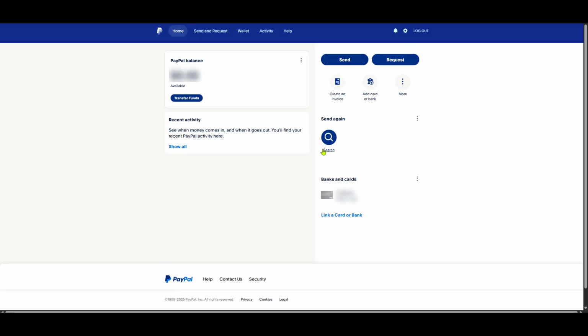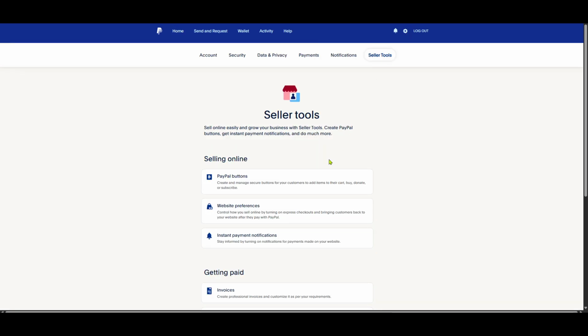From here, direct your attention to the settings gear icon. Clicking here will pull up a menu with several options. You want to look for the option labeled Seller Tools, and go ahead and click on it. Now that you're in the Seller Tools section, scroll until you find the PayPal buttons link.